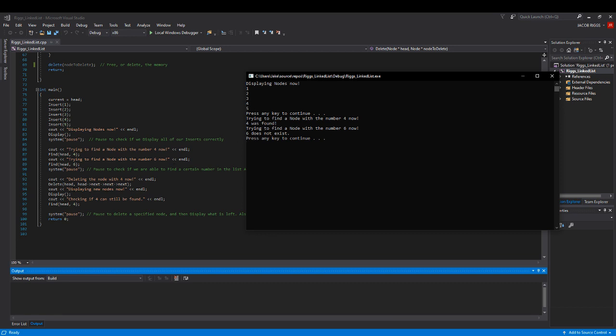And then what we do next is we're going to delete heads next, which would be number 4. We're going to delete that, and then display the new nodes so you can see that 4 is gone, and then we'll also try to find 4 again to see if it is actually gone. And then we'll pause it again. So let's continue. Deleting the node with 4 now, displaying new nodes now, 1, 2, 3, 5. Checking if 4 can still be found. 4 does not exist.